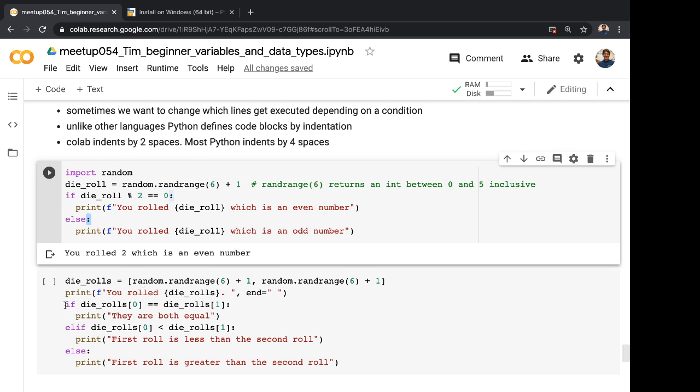We can even, the if structure also allows us to do an else if, which in Python is elif. So it'll do this condition, else it'll check this condition, and if that one's also false, it'll then do this else. And you can have lots of else ifs.